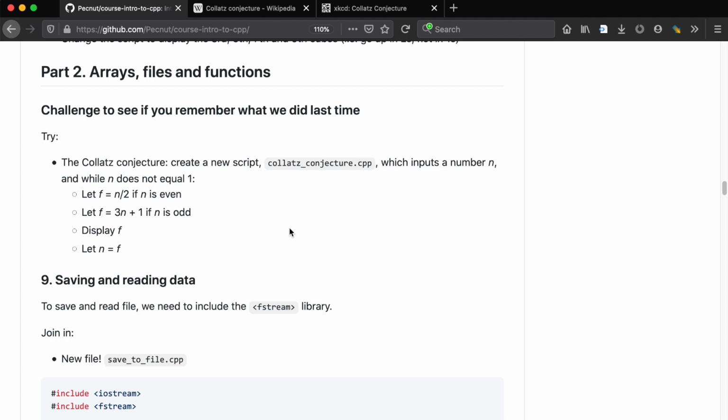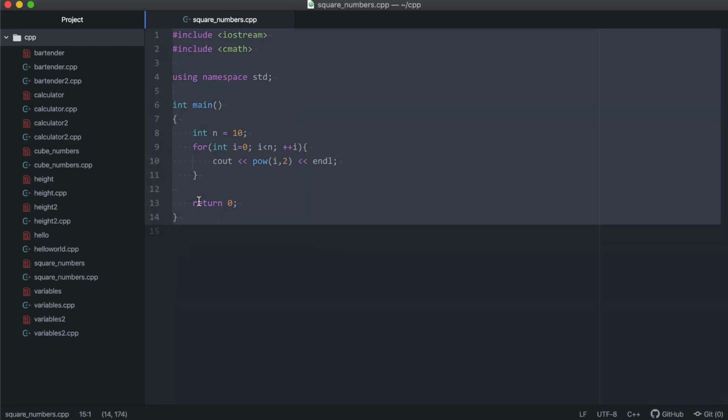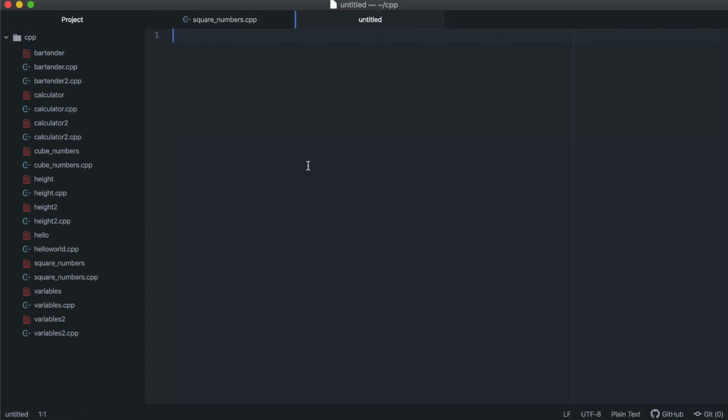Alright, so here's how I programmed the Collatz conjecture. I started by creating a new script. I'm going to head over to Atom, and remember square numbers is what I had before, but it doesn't matter. I'm going to use the guts, however, of this function. So I'm going to copy and paste square numbers of this script rather, and I'm going to create a new file. I'm going to paste it in here.